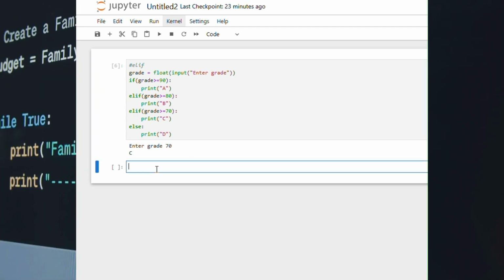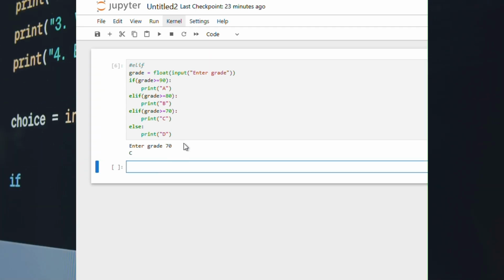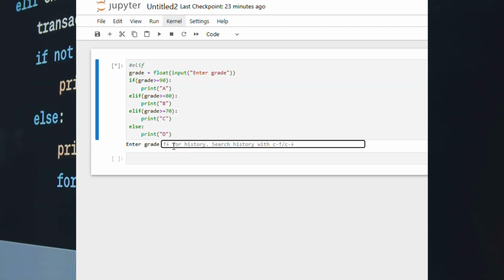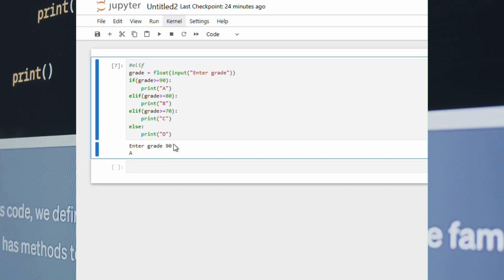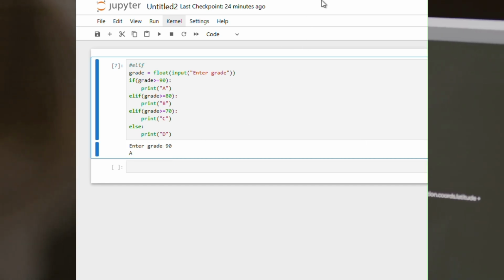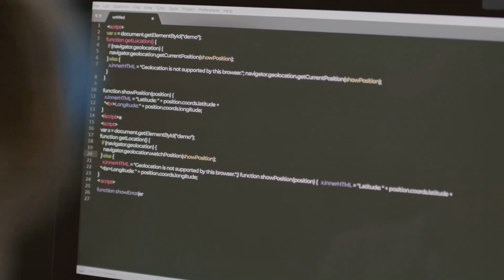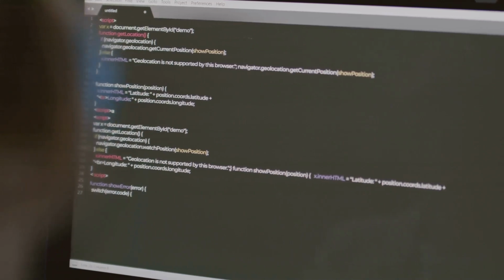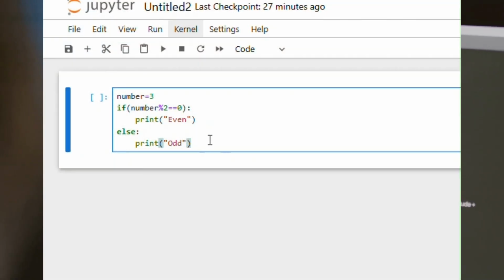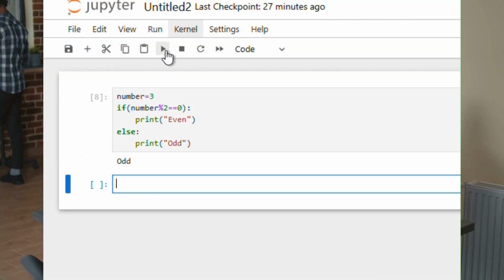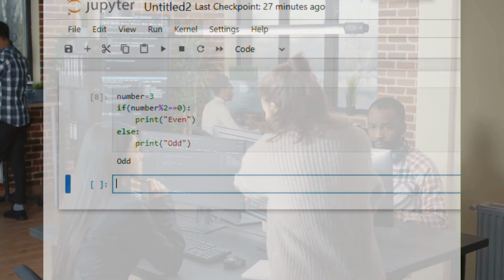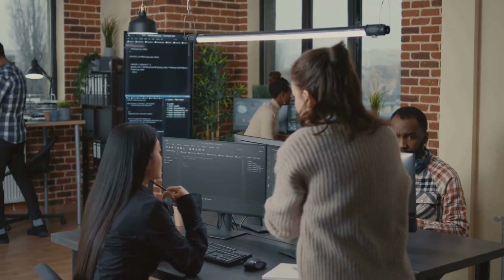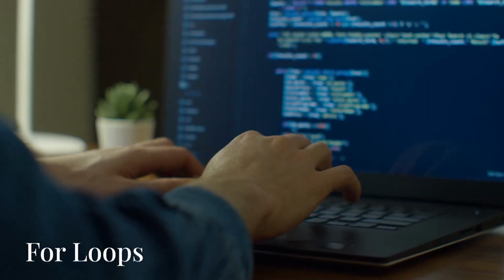The else statement comes after an if and any optional elif statements and provides a code block to execute if none of the preceding conditions were true. For instance, if the number is even, print even number. Else, print odd number. These conditional statements form the basis of decision-making in Python, allowing your programs to respond differently based on varying conditions.